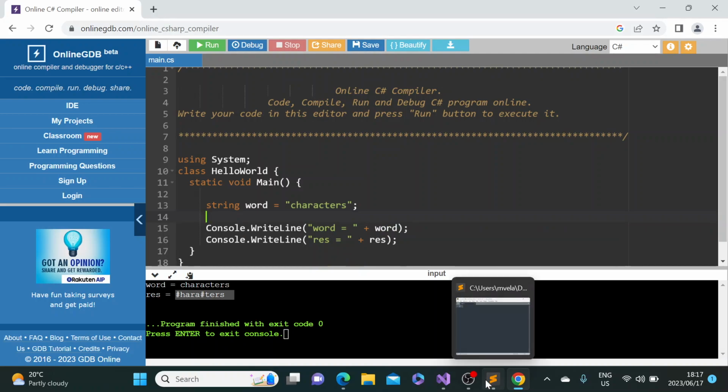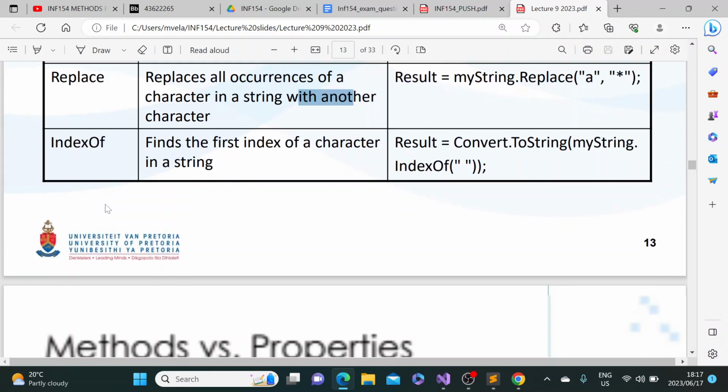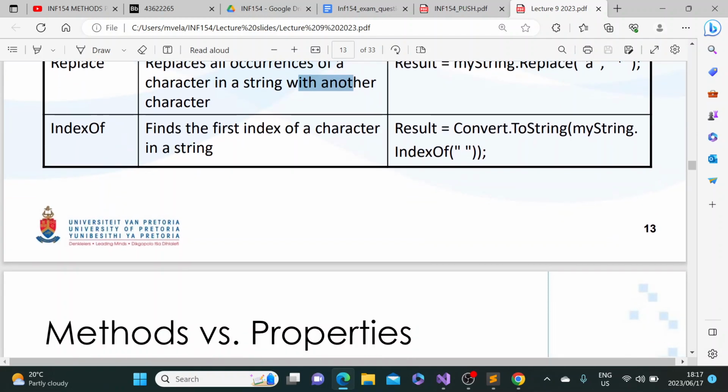Now we can go to the other one. So the other one is index of. So index of finds the first index of a character in the string. So in simple terms, it finds the index of the first occurrence of a specific character in a string.